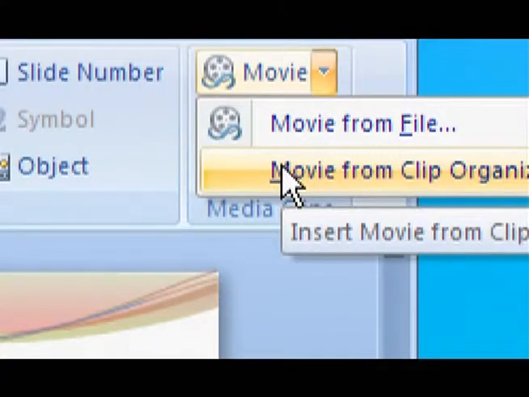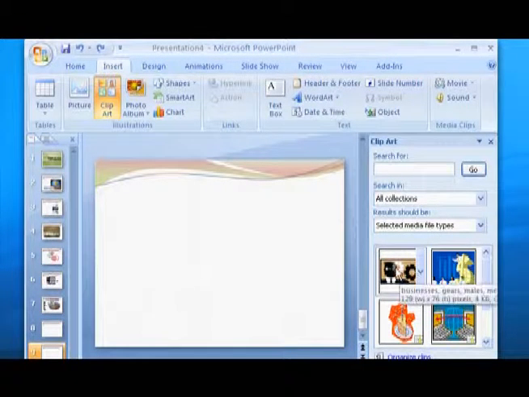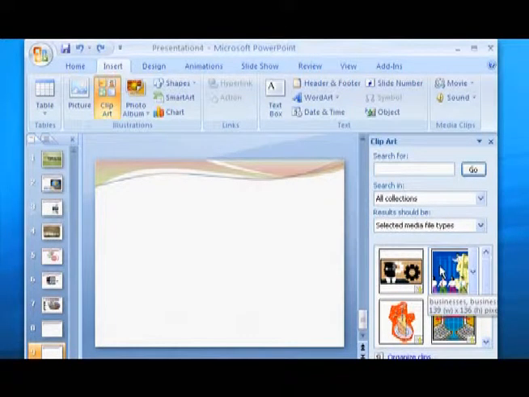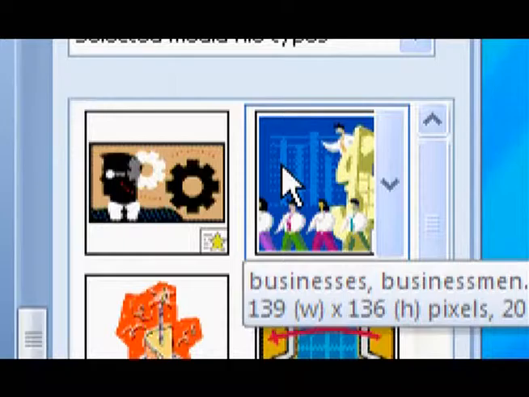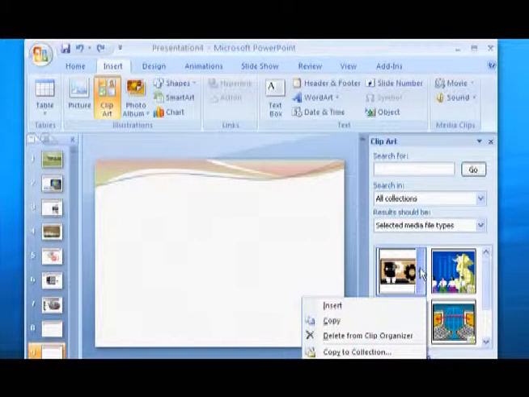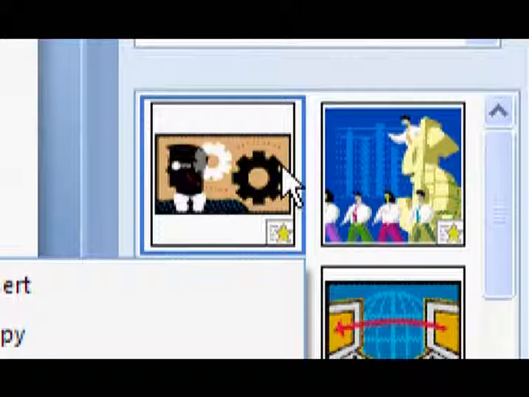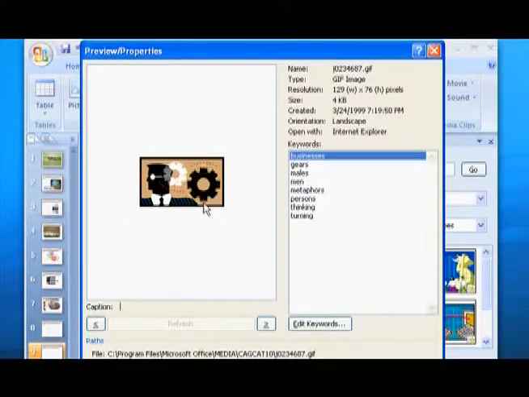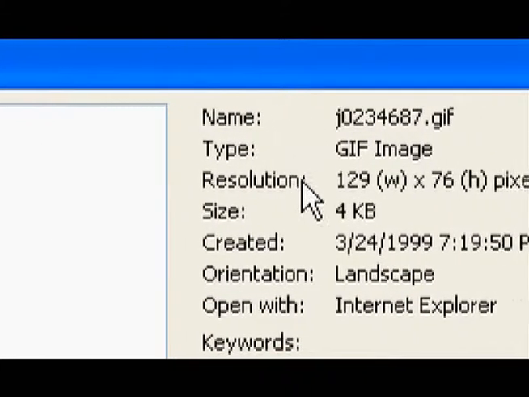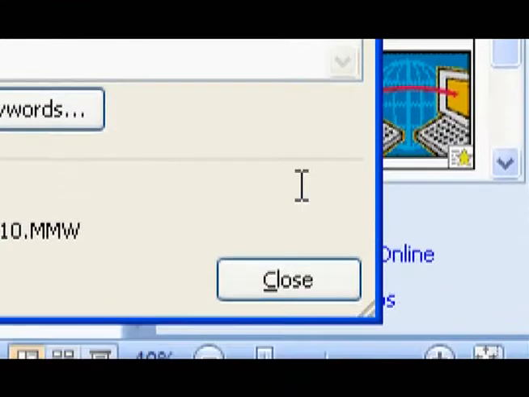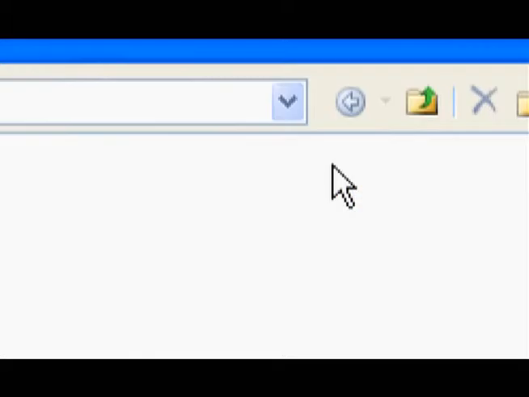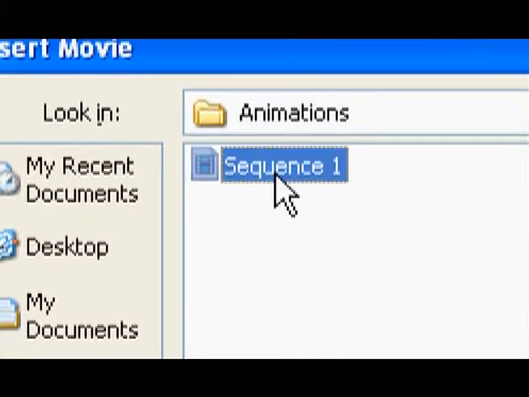The Movies button lets you insert a movie from your computer or search for an animated clip in the clip art gallery. When you move the cursor over the clips, you get information about the size of the clip. And by clicking the bar on the right, then choosing Preview/Properties, you can preview the clip. To insert a movie, locate the file and click OK.